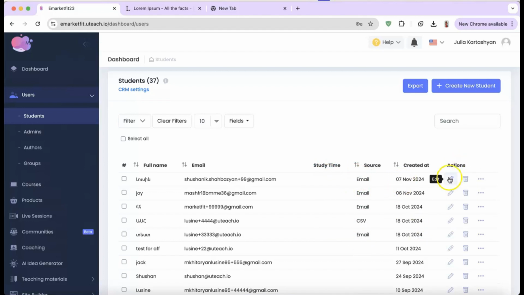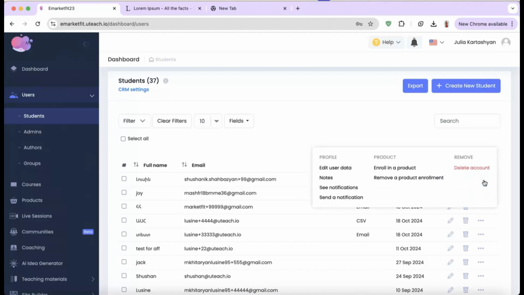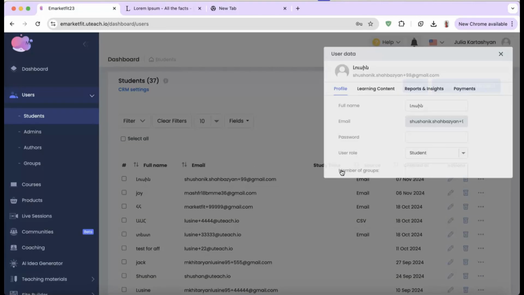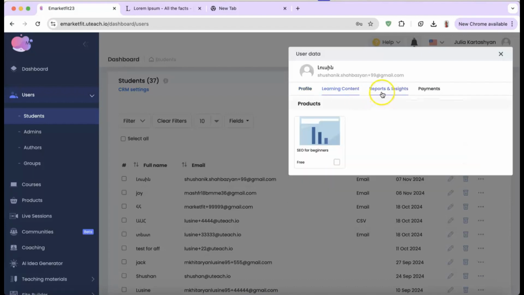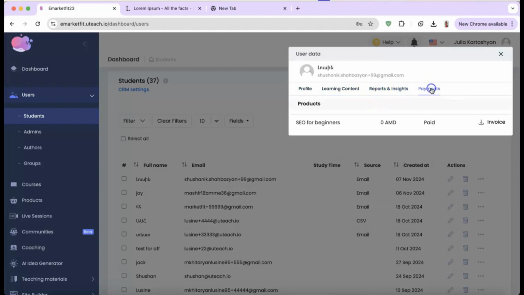In the action section, you can edit their information, you can delete their profiles, and when you click on 3 dots here, you can open edit user data, where we collected all the reporting related to the student. You can see their profile information, learning content, reports and insights, and their payments.